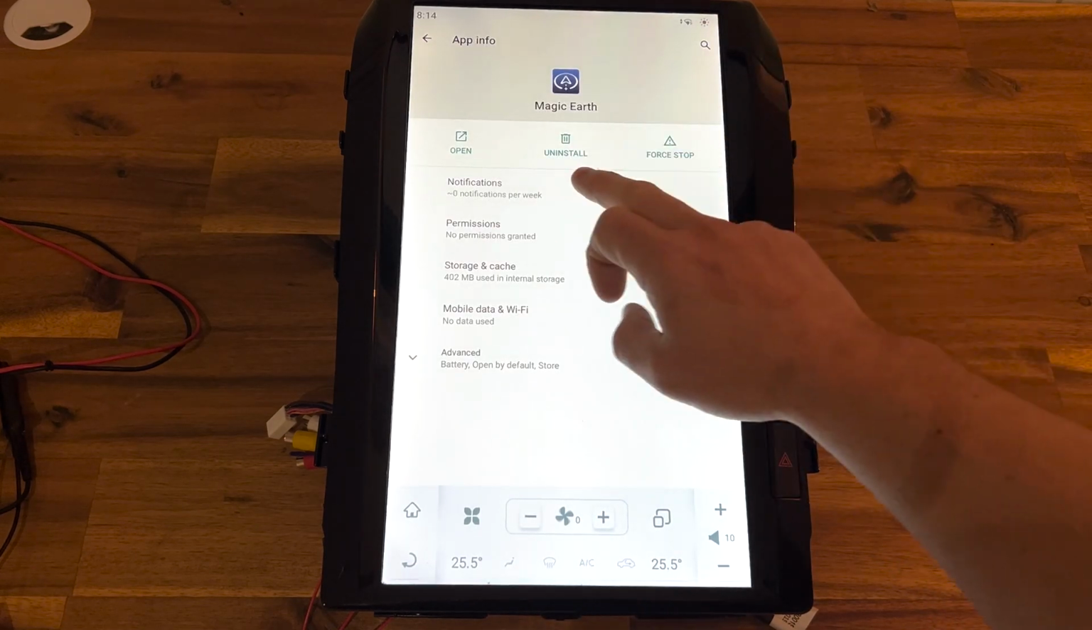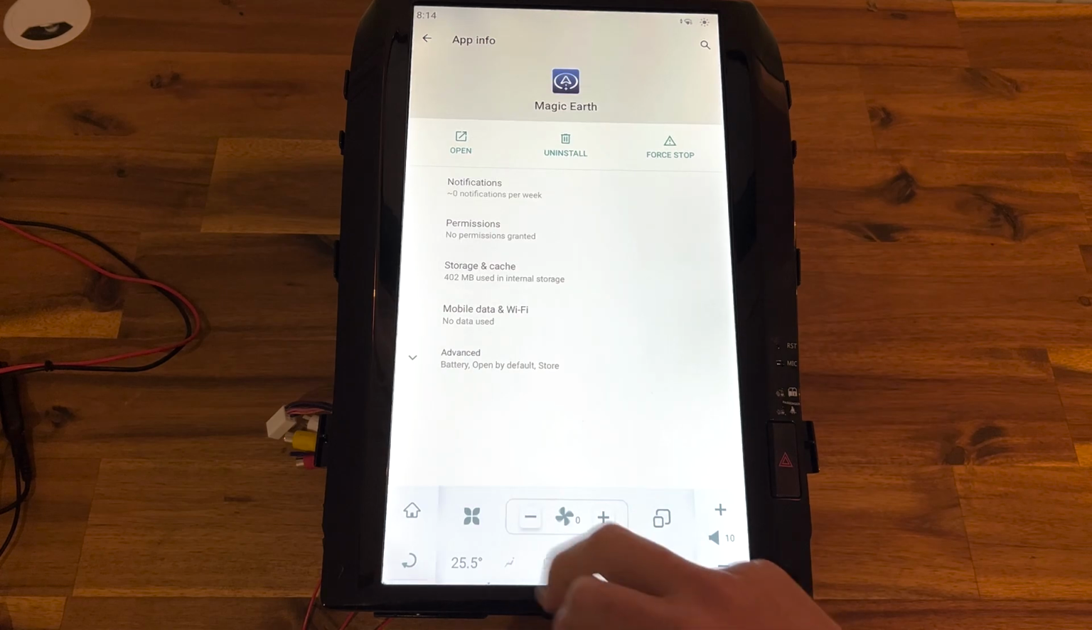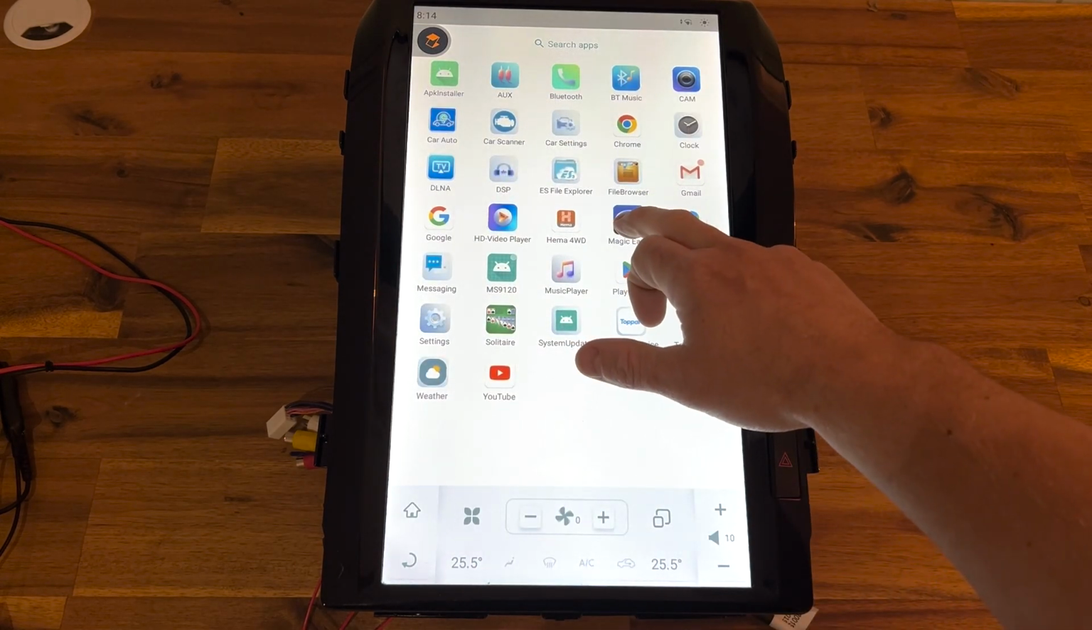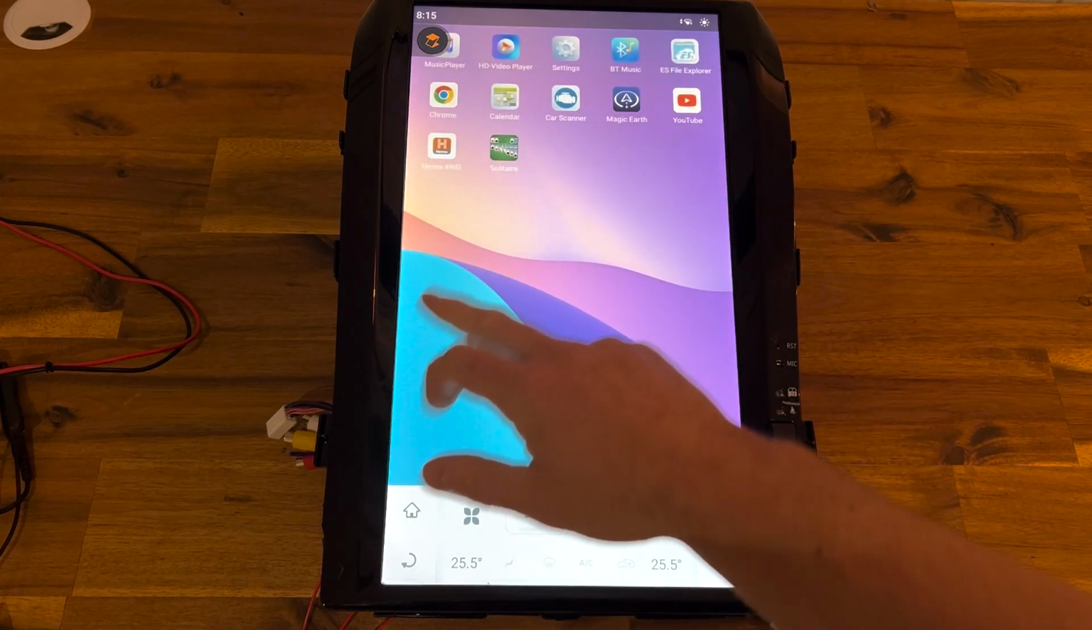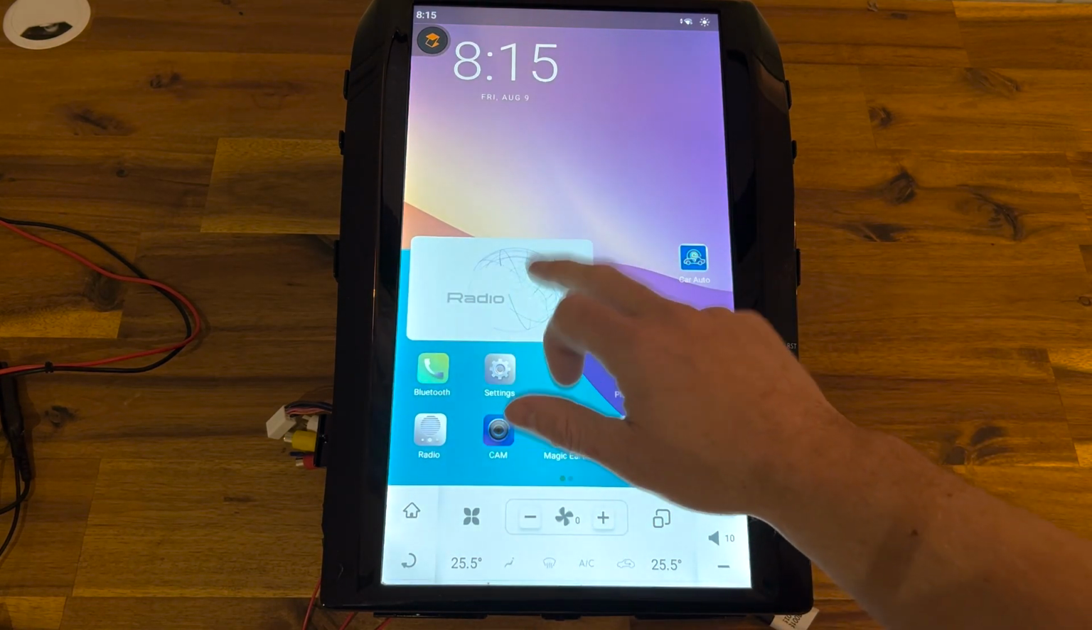Now, for example, if I did that, I click on the i, I could uninstall that app. And if I did want to drag up Magic Earth onto the home page, you can put it on the home page like that, or you could put it on this other page. Now, you do have these bigger things, which is a widget.